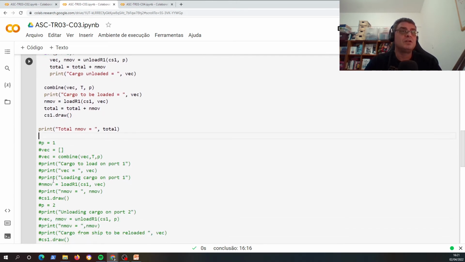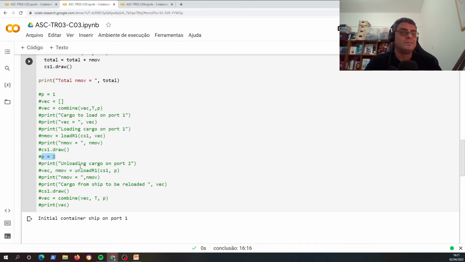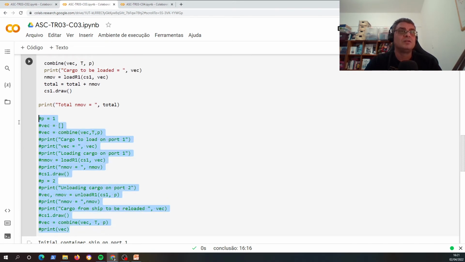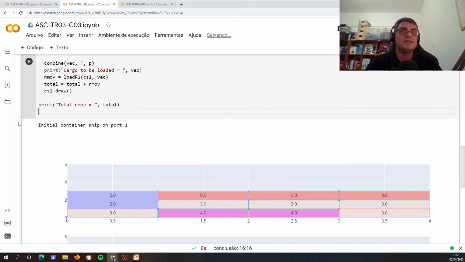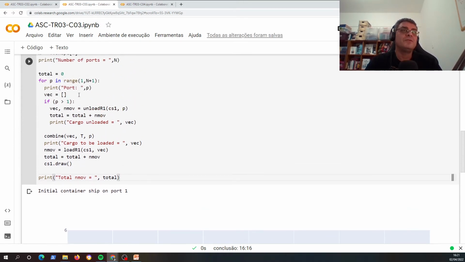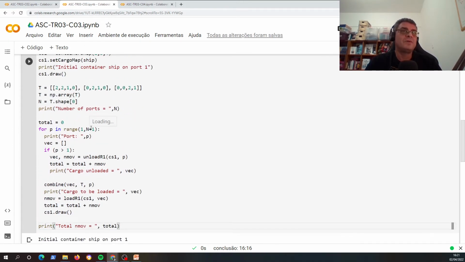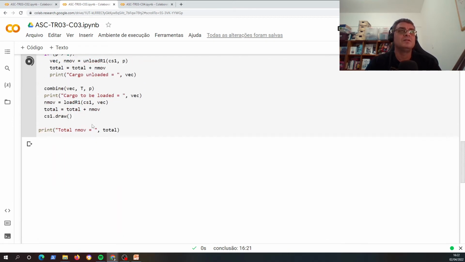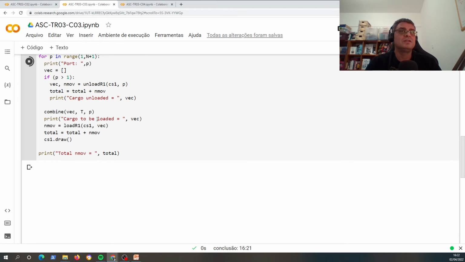As you can see here, we don't need to put, okay, we are in port 1 and port 2 and perform every operation repeatedly. So this loop has the advantage that if you have 10 ports or 5 ports, you don't have to be concerned about the number of ports. It will work, okay? So let's play this and see what happens.